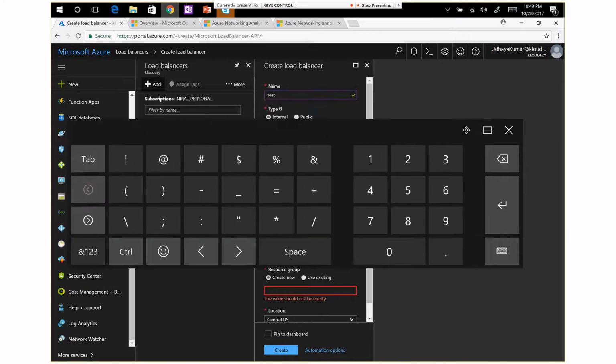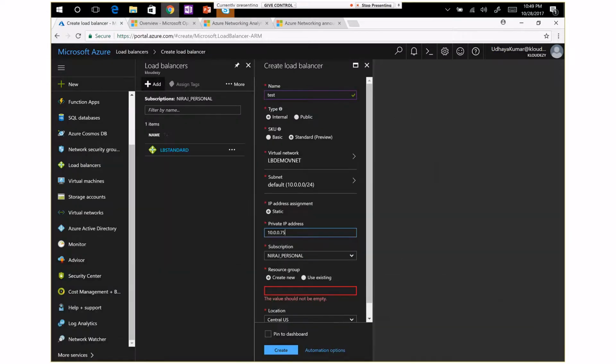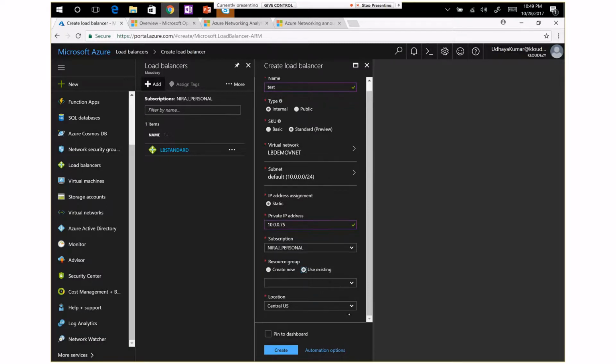It's 10.0.0.15. Yeah. So I will use an existing one. So this is how I created the load balancer, which is already created, LB standard. And if I choose, I just want to show you an example. Just a moment, my screen.